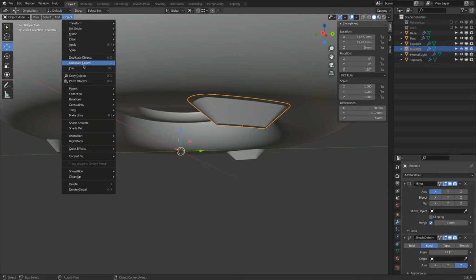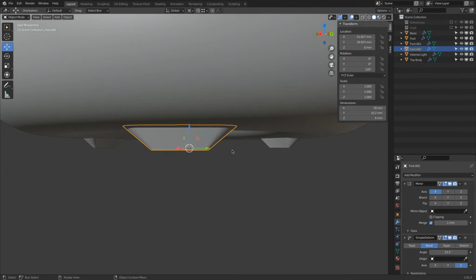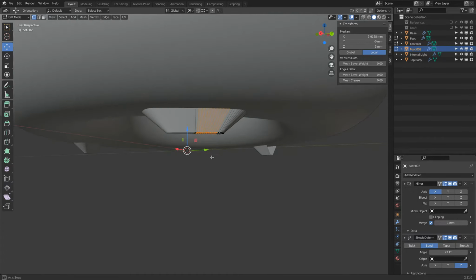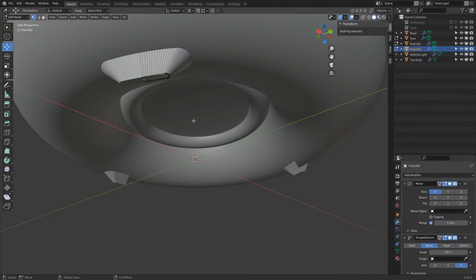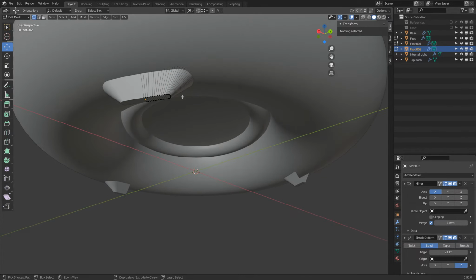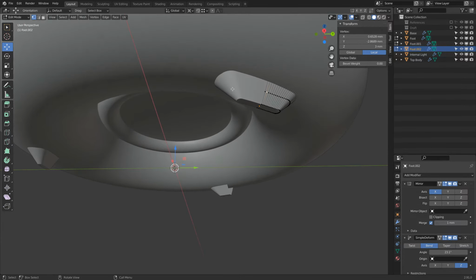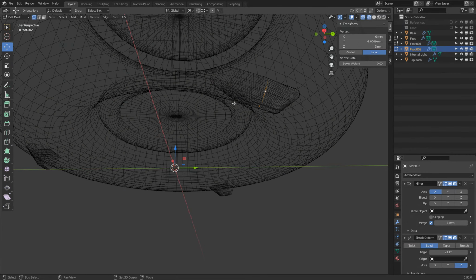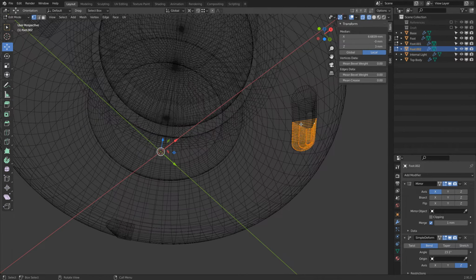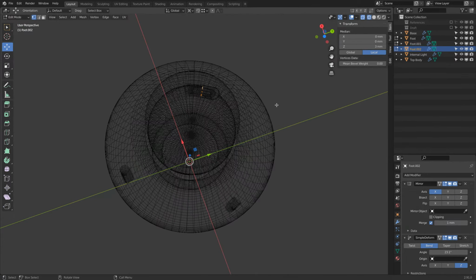Alt D, so duplicate linked, and notice that this is straight, this should be arced. That's okay. It's a perfect situation to explain why this duplicate linked is so useful. So I Control R there and escape. Then I will select these 2 points.